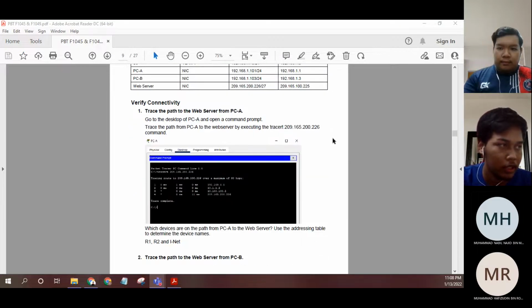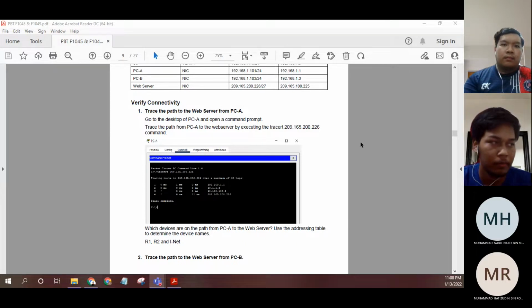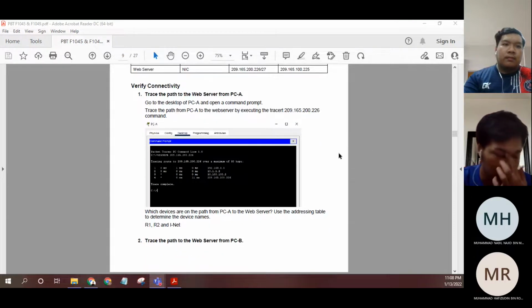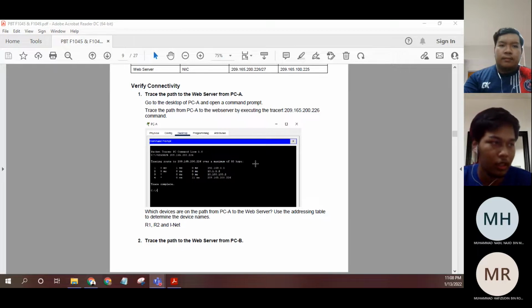So for verifying the configuration, first trace the path to the web server from PCA. Go to the desktop of PCA and open command prompt. Trace the path from PCA to the web server by executing the tracert 209.165.200.226 command. So in our PCA command prompt, we will use the command tracert 209.165.200.226, and when tracing route to 209.165.200.226, this is the output we got.